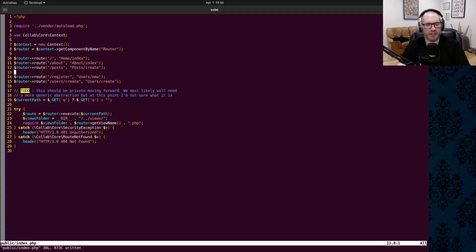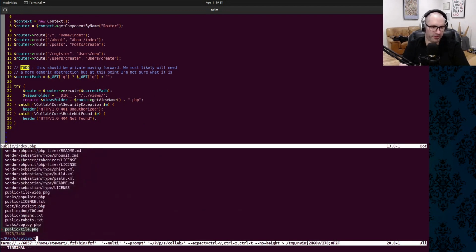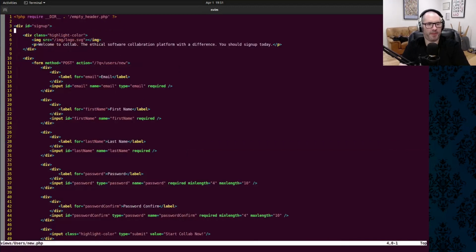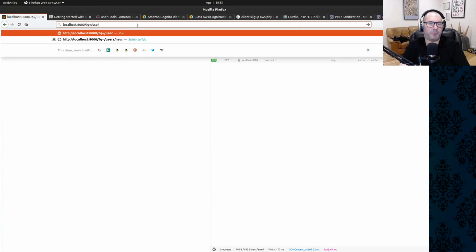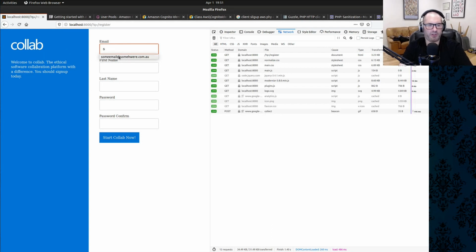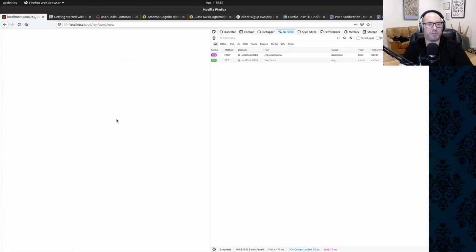So that should work. The other thing that we probably should test is that we're actually going to where I expect it to. So if I go to new.php, the action of this form is users new. Okay, so I have set that up correctly. So let's go back to our register. All right, let's try again. First name Stuart. Last name Matheson. Password secret. Password confirmed secret. Start. Don't save. Okay, the same behavior.